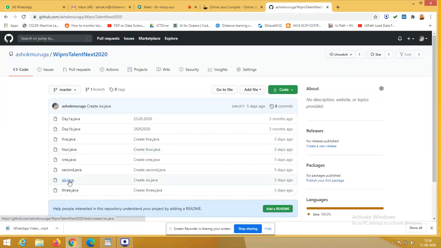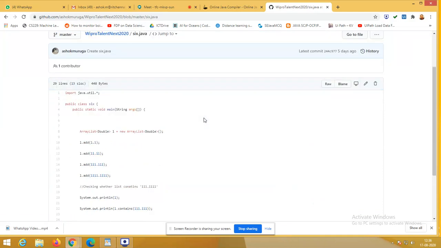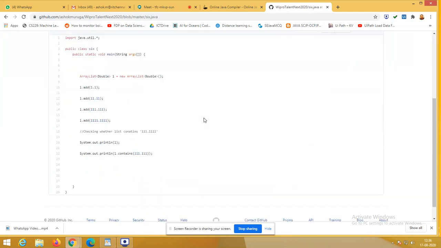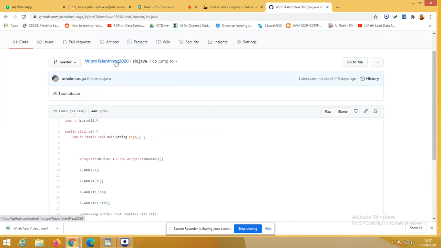Finally, in the last program of the session, we added floating point numbers and performed a linear search to check whether the given element is available in the given list or not. For that we used the method contains. This method will return true if the key we are searching for is available in the list. If it is not available, it will return false. These are the things we discussed in the last session.